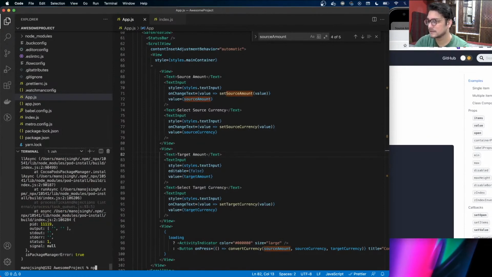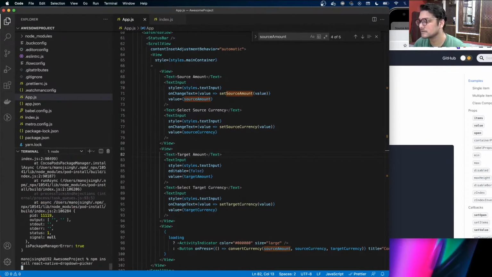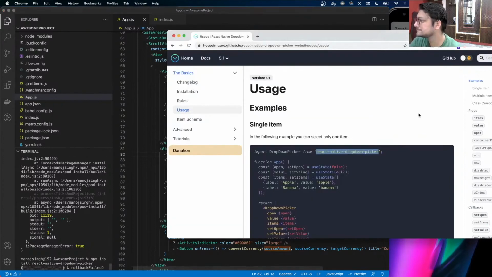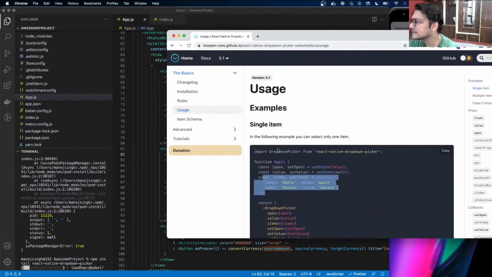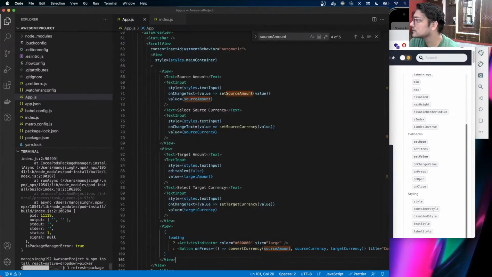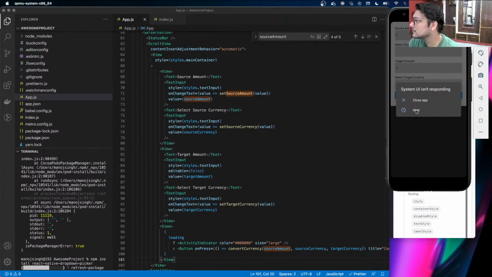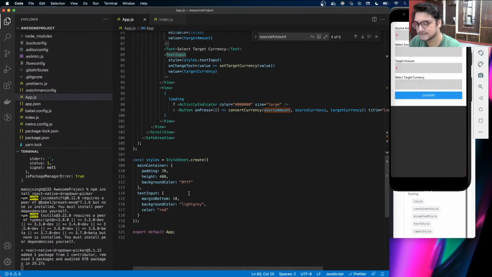So I'm going to say npm install this React Native Dropdown Picker, and the way it basically uses open, set open, value, items. I think it can have multiple items, so we're going to see if that works or not. So it's installing. Okay, so I think it is installed.